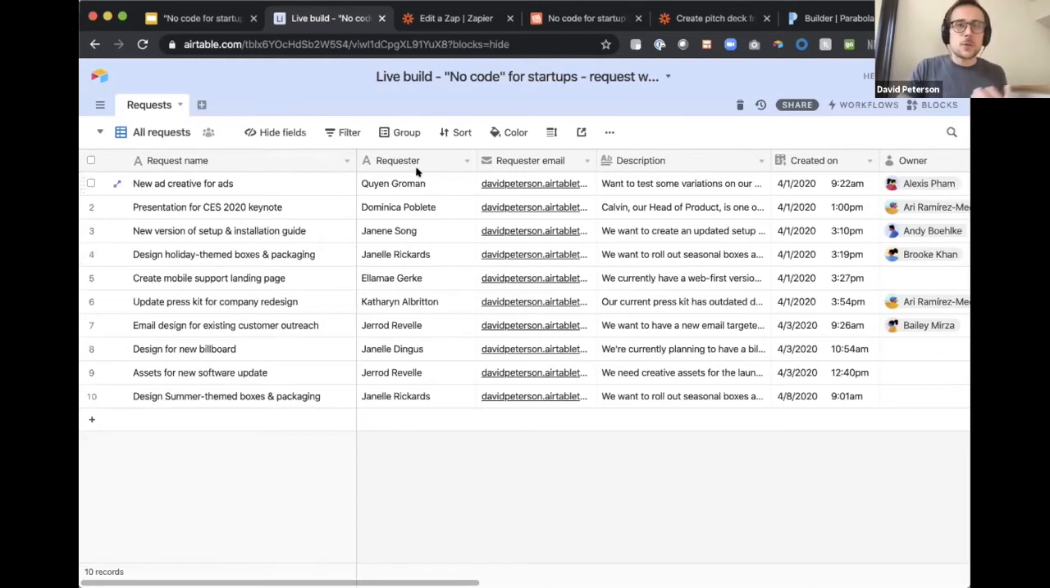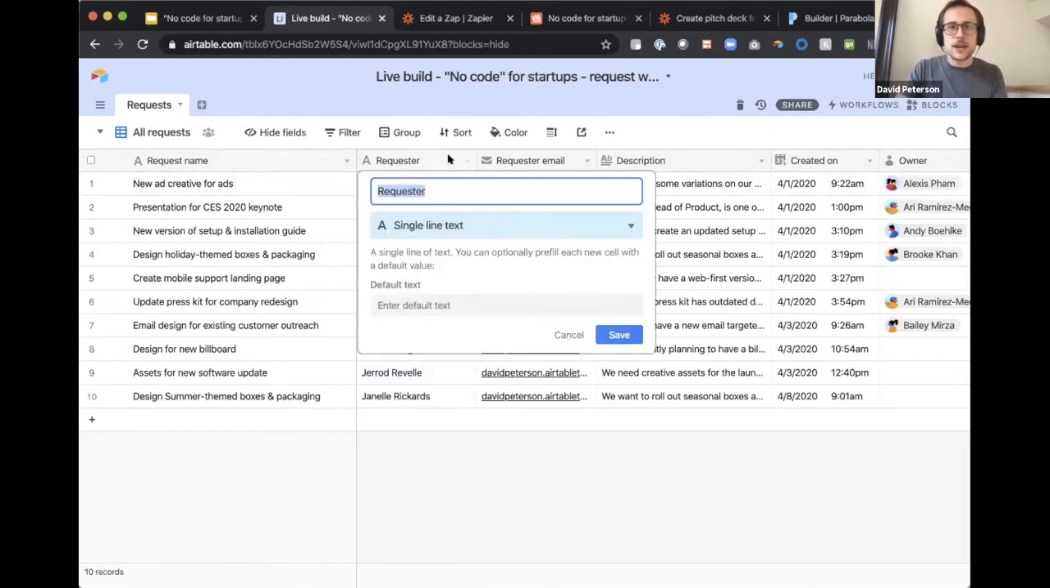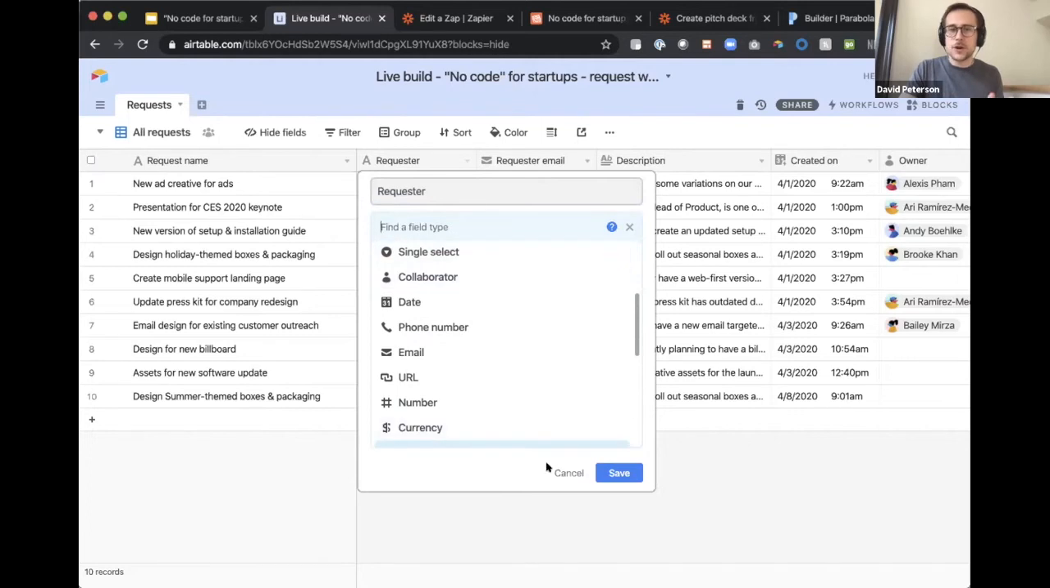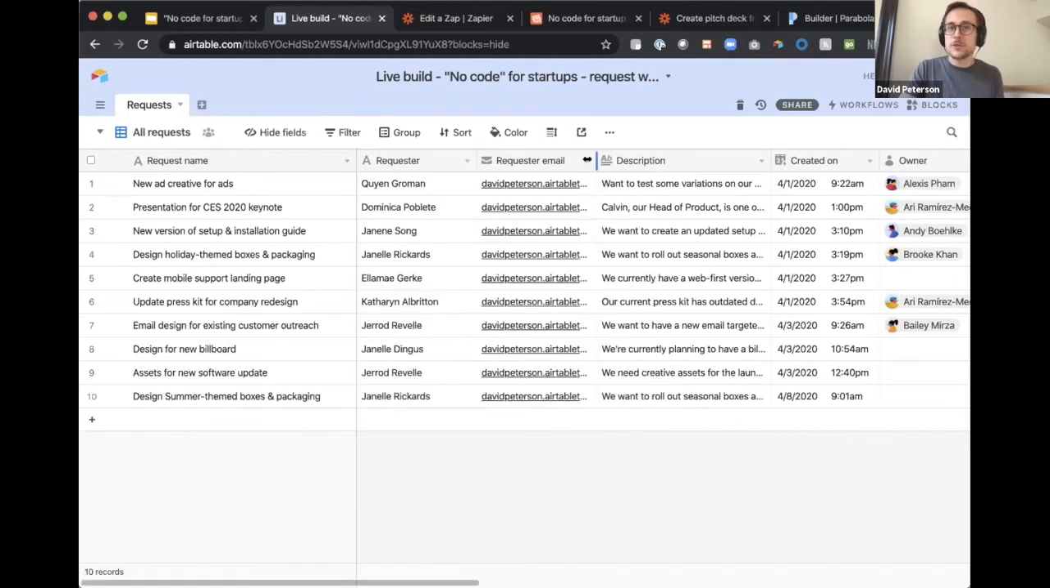So, when we're looking at this first field, you can just double click or click that down arrow to see the field type. You see this as a single line text field, but there's a whole bunch of other potential fields that you could use. And we'll go through a quick tour of them. For example, this one is an email field, right? So we know that this is an email address.